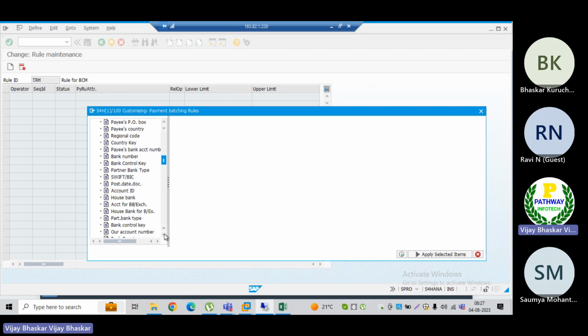Then here, let's say I want to go for the house bank. Yes, absolutely you can go. Or you can go by the payment method. So the rule should work whenever the BCM rule identifies a particular payment method. Based on that, the system should work. Let me select the payment method somewhere here. It is there.